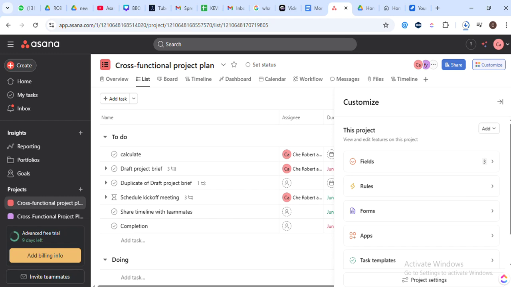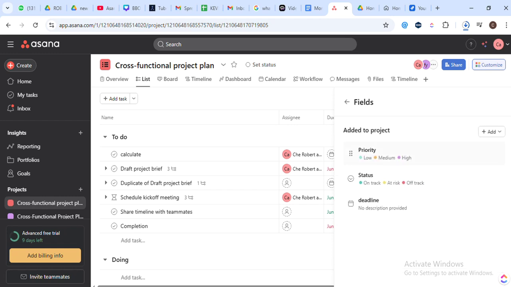Next up, choose the Fields option. Here's what's happening behind the scenes. Fields determine what type of data is displayed on your dashboard. This helps us because it allows for a personalized overview of your project at a glance.